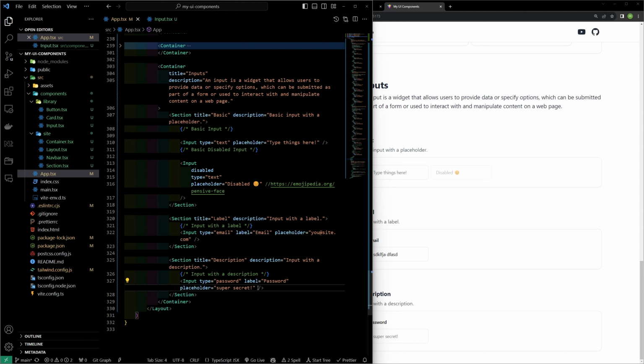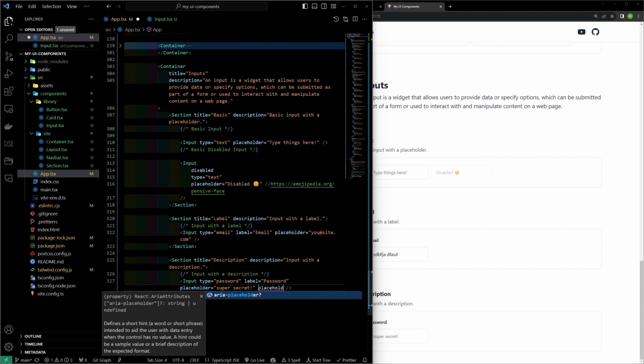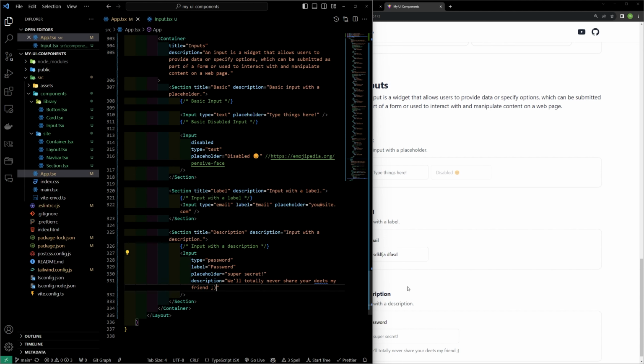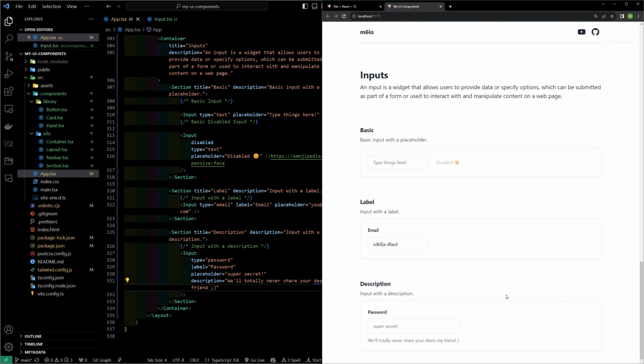Okay, so I didn't know you could put a placeholder in password. I thought it would just be blank. But we'll put a placeholder. I already have a placeholder. What am I doing? We'll put a description of whatever that nonsense is that you see. It's like, we'll totally never share your deets, my friend. Winky face. There you go. There's our, oh my God. That's so cool.